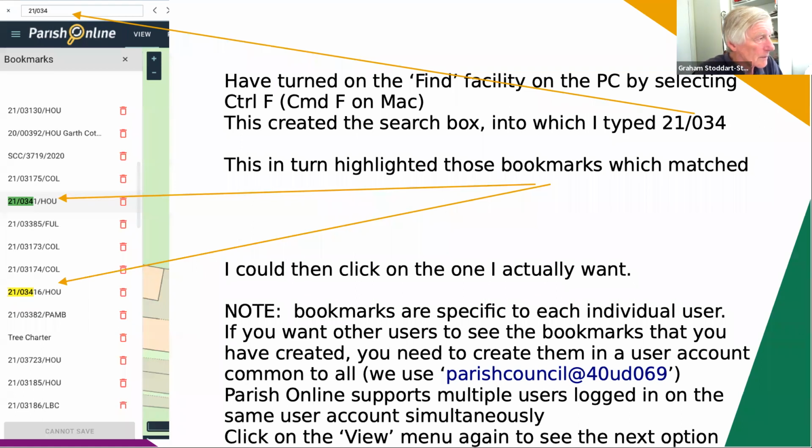I create one, for instance, that I call Parish Council at whatever the number of this piece of license is. And then I give that login name to everybody on the parish council. They can all come in and they can all see the bookmarks that I create. And that's the only drawback I can think of to bookmarks. Fabulously useful, except that sharing them is a real pain. You have to have a common account.